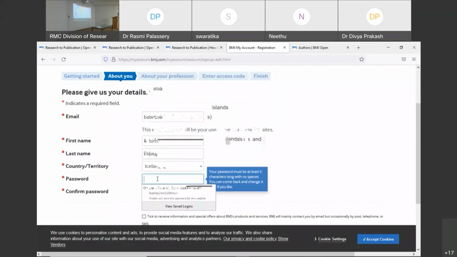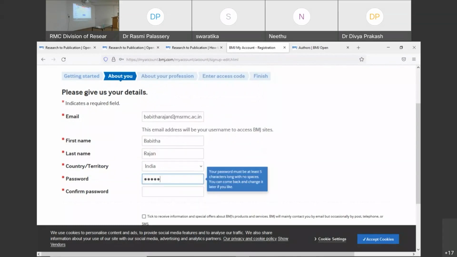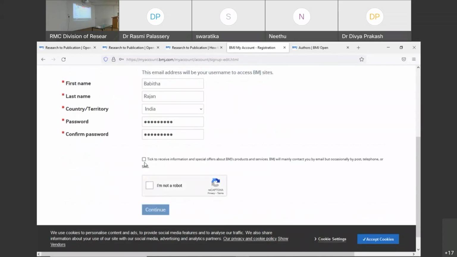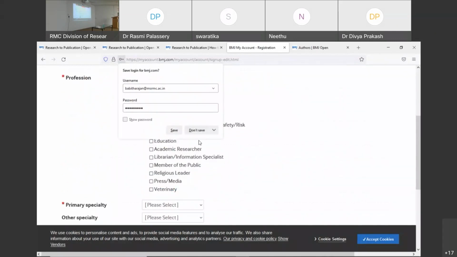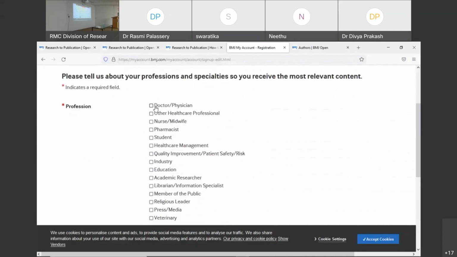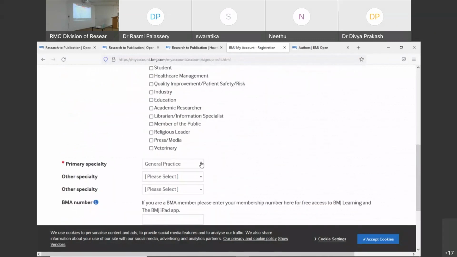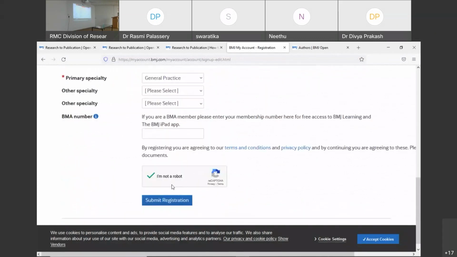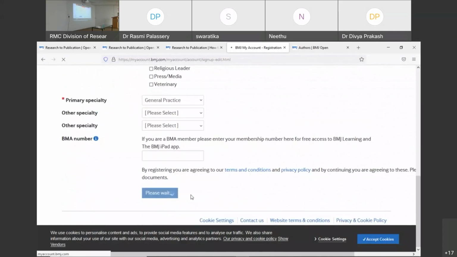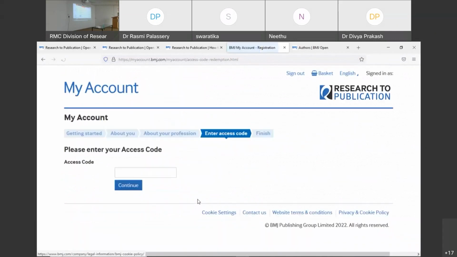Sorry, can you please display the access code again? So the access code information, scroll down. Yeah, that's it, right? Click the first option. I'll just take the access code in a bit.